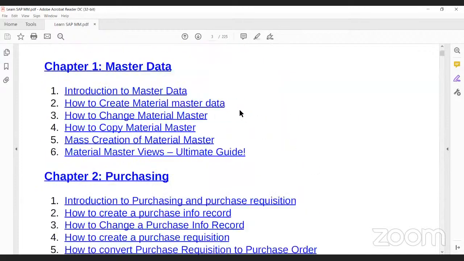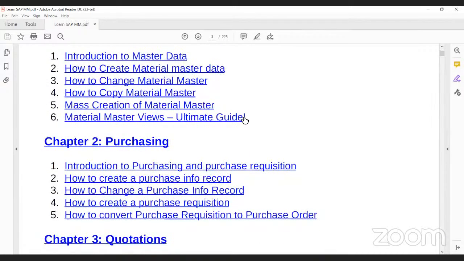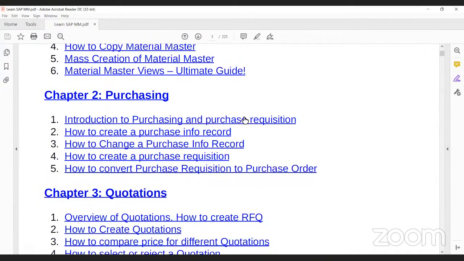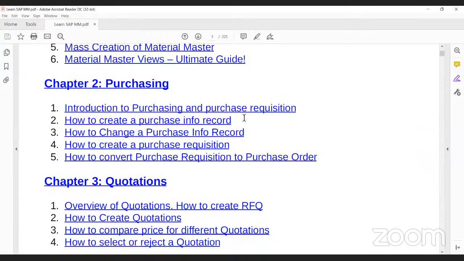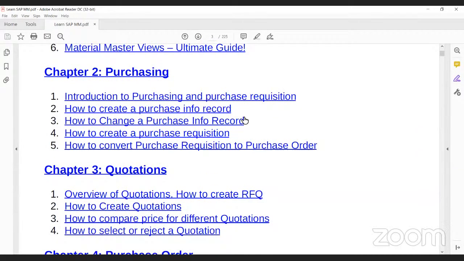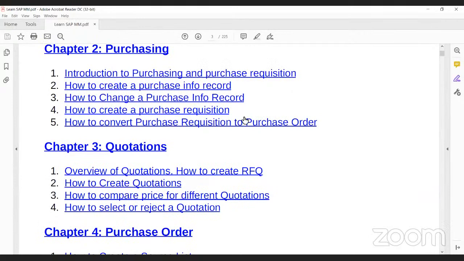So until now we have covered chapter 1, which was master data. In this we got to know what is master data, how to create it, then how to change. Then chapter 2 was purchasing. In this we went through what is purchasing, how the purchase requisition is done, then creating an info record for the purchase requisition, then how to change an info record, how to change a price in the info. Then we went through how to create a requisition and how to convert. We went through all this in class 2.